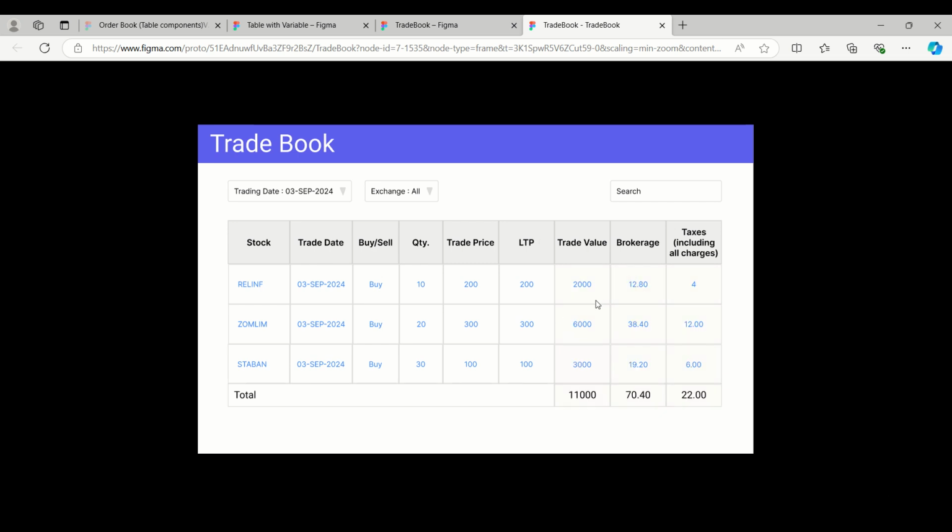So here you can see the values got impacted, and the calculation is done with this quantity and the trade price, which is 2000, and then the calculation of the brokerage is as per the quantity or the trade price, and the taxes accordingly. And then we have the total of this. So here you can see 2000, 6000 and 3000, 11,000, and in the same way the brokerage and the taxes.